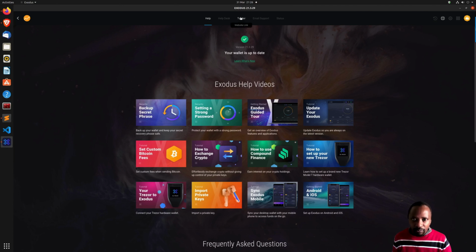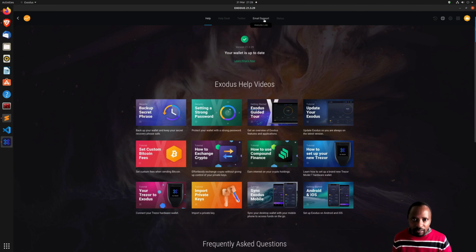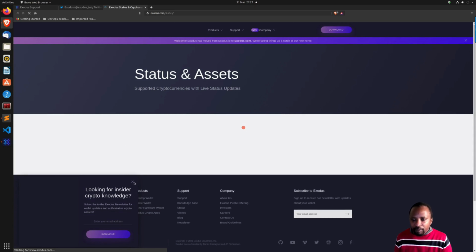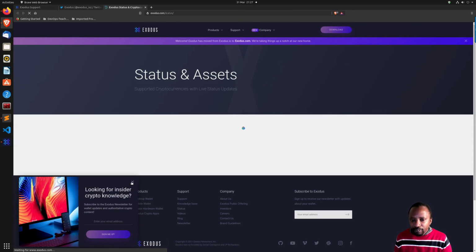You can also find them on Twitter, just through the wallet. You can send a support email. You open your email provider. And when you want to check if Exodus is connected, you can check the Exodus status. It shows if there's any downtime or if the application is working as it's supposed to. How is the performance? How is the network overall?